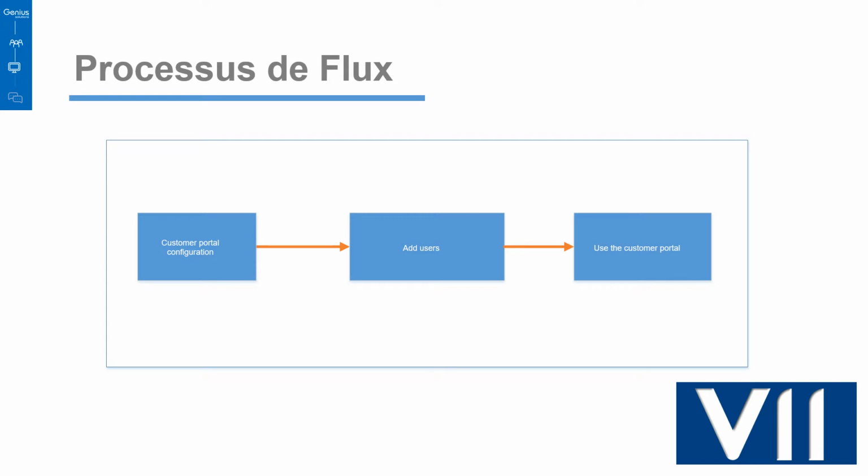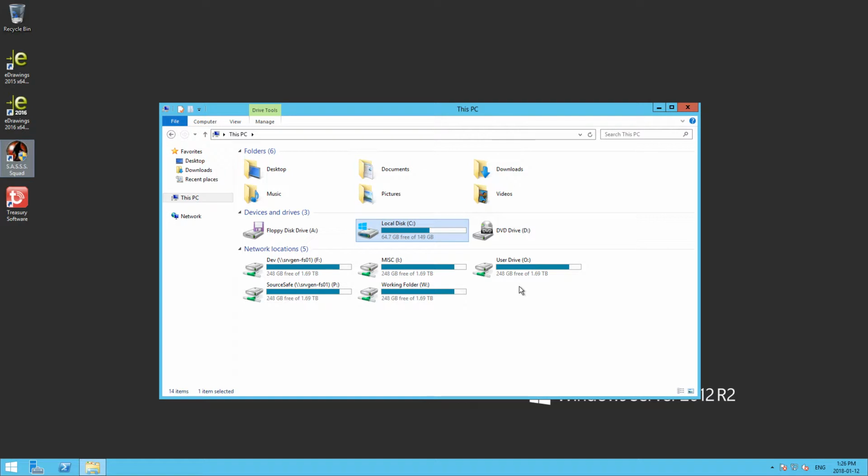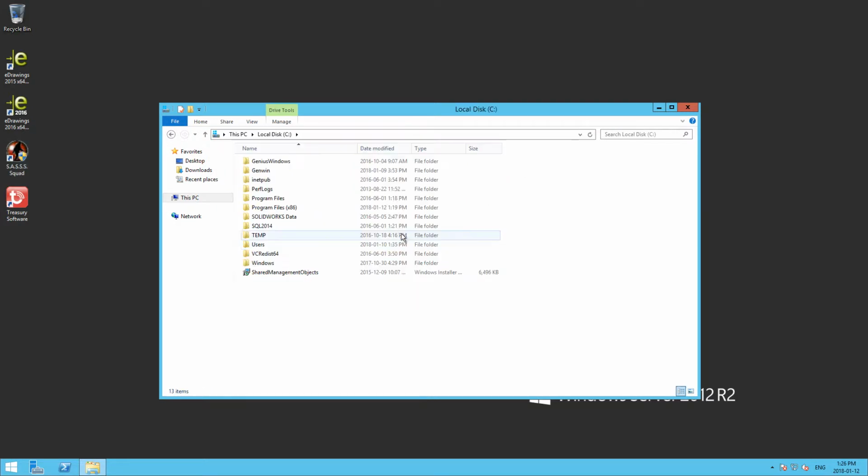Today we'll look at how to install and set up the customer portal, how to add and invite new users, and how to use the customer web portal. First, we need to install the customer portal on the computer or virtual machine.